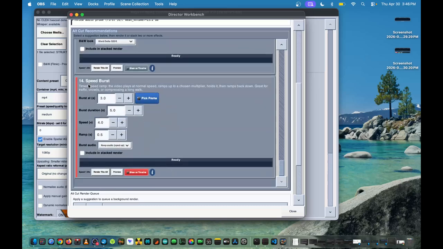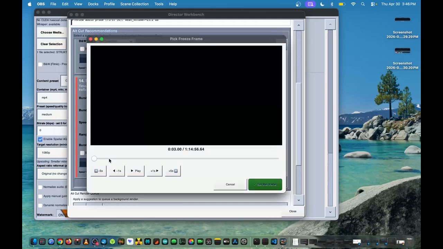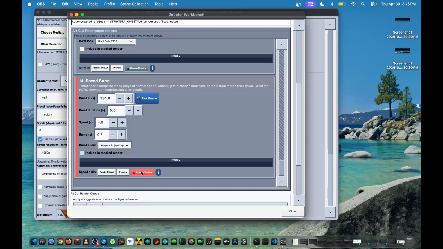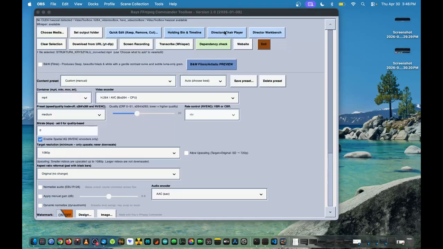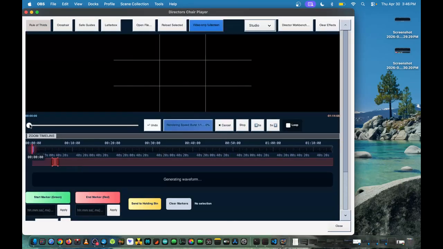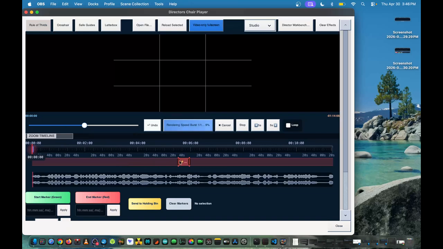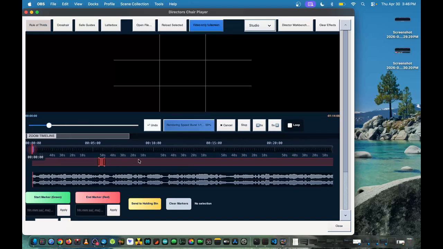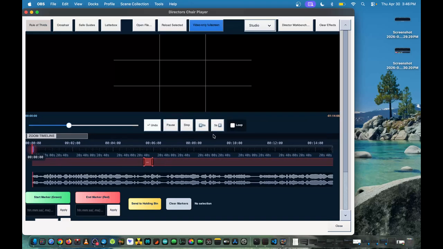So that's the idea behind that, and for example, you can implement the speed burst. You can pick where you want it. Let's say we want it here, and then if I click, let's make this like 30 seconds. So now it knows. If you close this window, you can have them open too. It depends if you have a big monitor or dual monitors. If I click here and I zoom in, here's that effect.